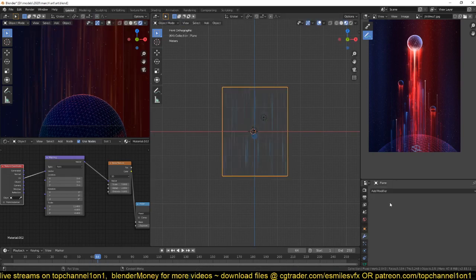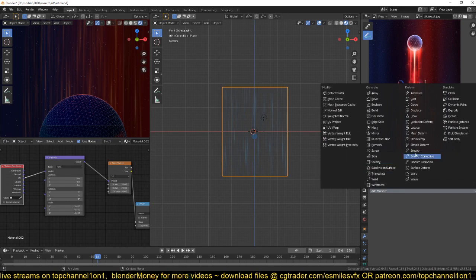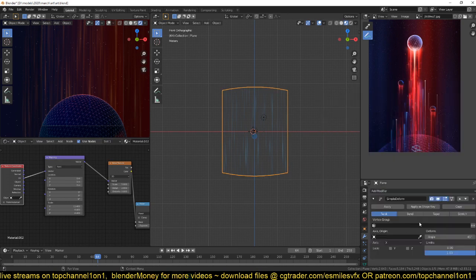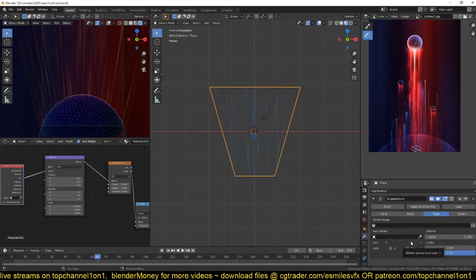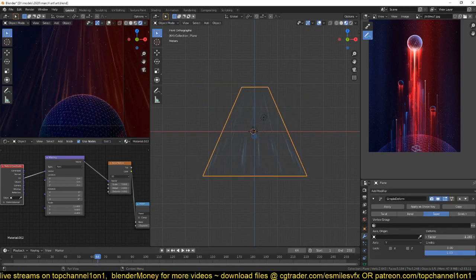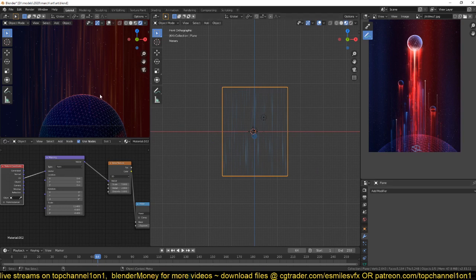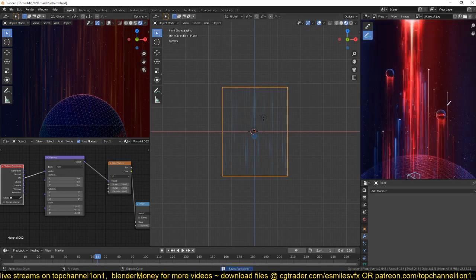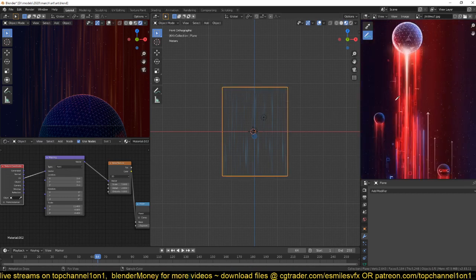Or let's try using the simple deform modifier, this time using the taper. Not sure if it looks any good there, but yeah, let's continue. Let's start working on these light streaks, and for these, maybe let's first add this sphere.